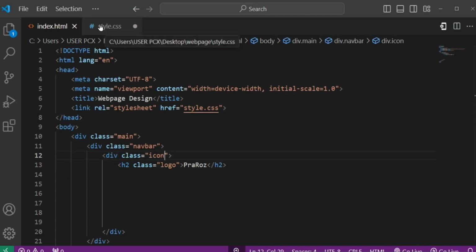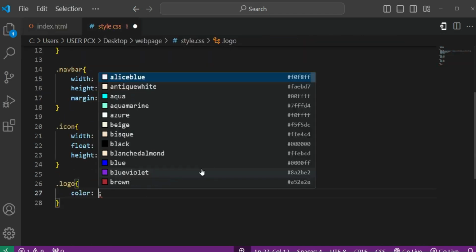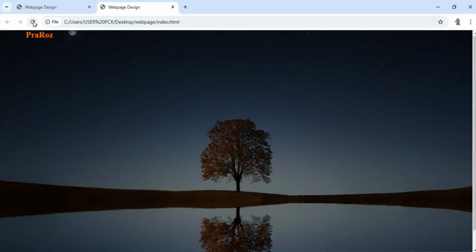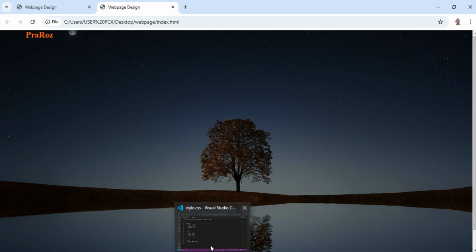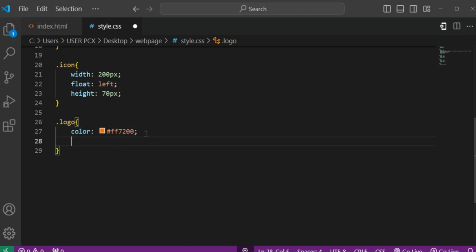Now for the color on dot logo, our h2 class name, the color should be this color. Just type what I'm giving to you. Then view it. You can see our image has displayed, right? And the image is centered across the whole page.